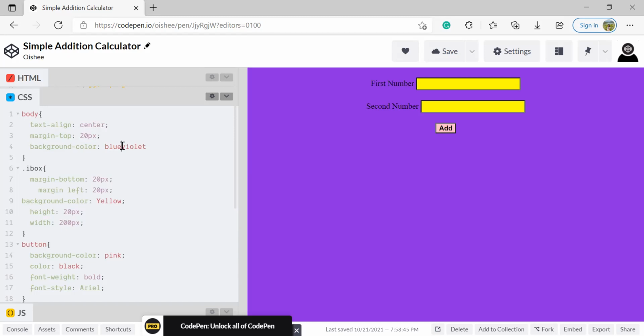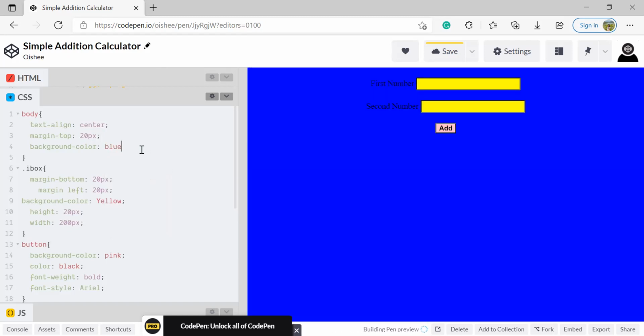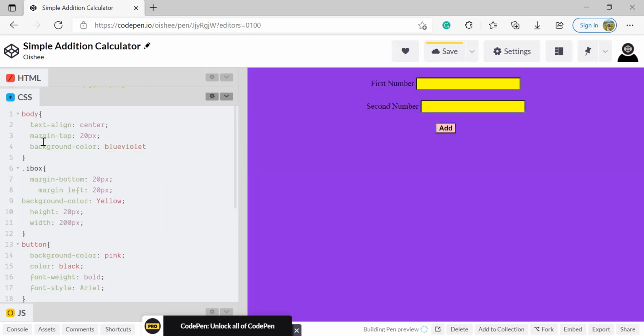Now body's text align would be center. Margin top would be 20px. I can make it 25px, but I know it won't make much difference, so let it be 20px. Background color blue violet. I can change it to anything like only blue, but I guess blue violet is better. And enter. After I press enter, this curly bracket will come in the next line. Now one thing I must never forget is to put a semicolon after each line of code, whether inside the brackets or outside of the brackets. There has to be a semicolon after each line of code.